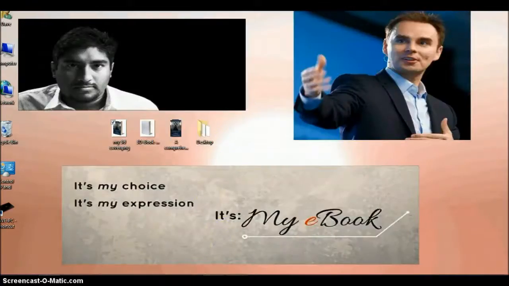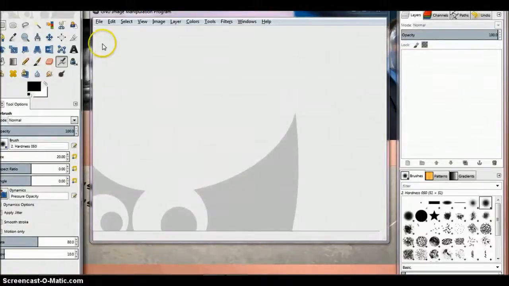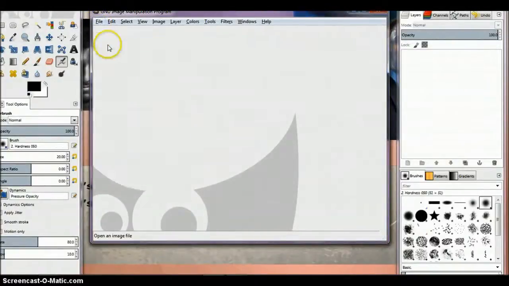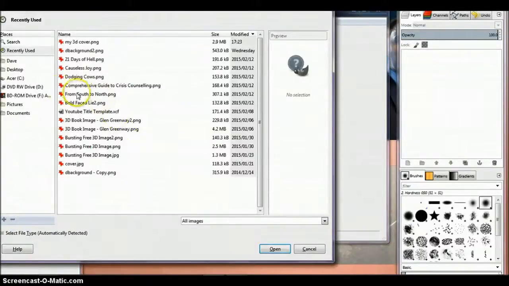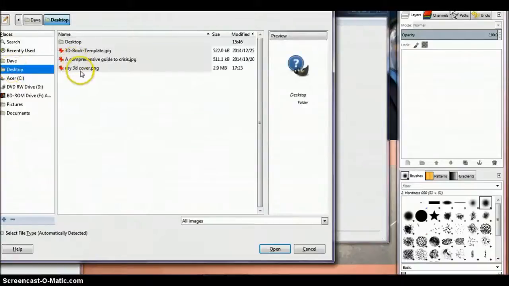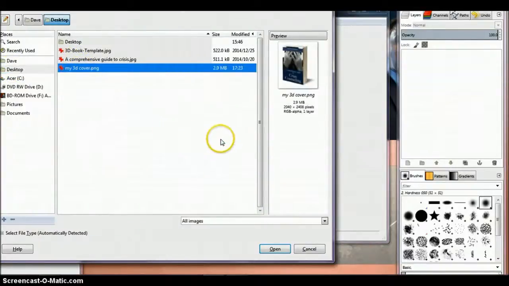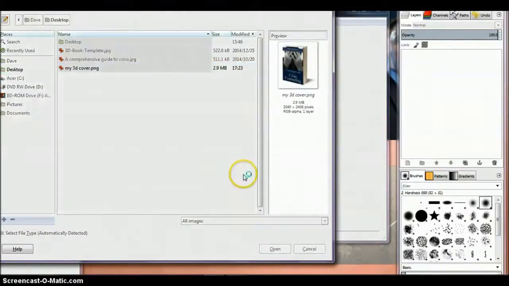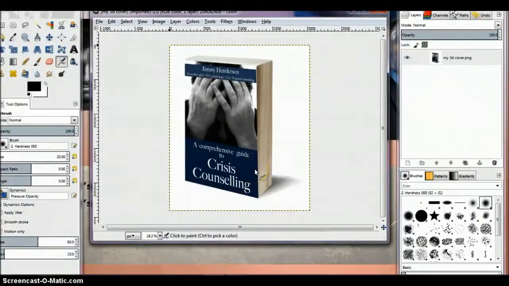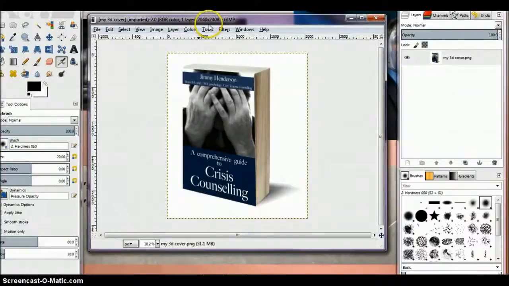Okay, so I've got GIMP open in the background. Now using GIMP, I'm going to go File, Open. I'm going to load the image I just created. So from my desktop, I called it my 3D cover. There it is. Let's open it up. Okay, now, despite the complex look of this, don't worry at all, it's going to be very simple.